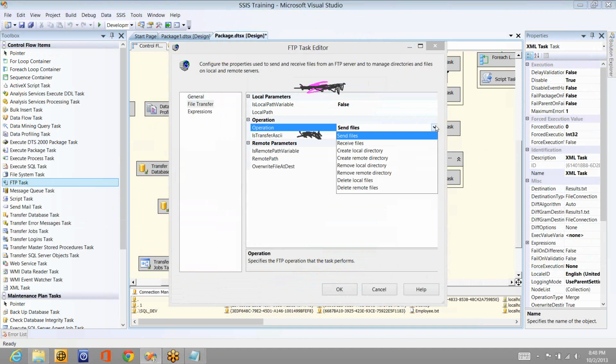Now send files will send files from your local path, whatever you are going to give, to the remote directory. And receive files will receive files from there. It will copy the file from there and paste it in your directory or folder, whatever you are going to set. And the third thing is create local directory.